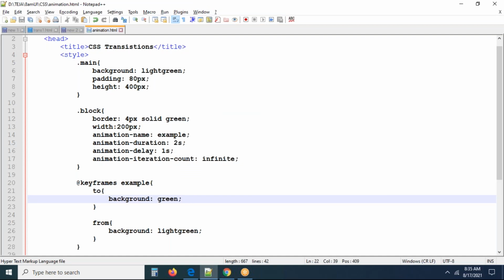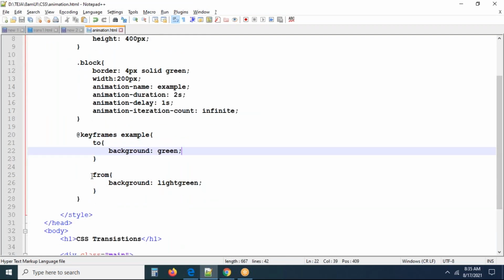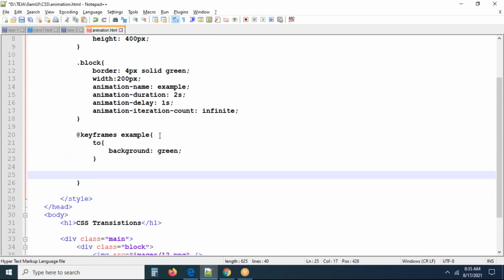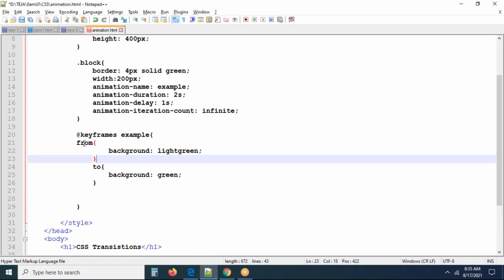Okay, we did up to here. Let me go with another example. This is to and from. You can write from and to, then first from will be applied, after that to is going to be applied. We can write like this also, no problem. Some people may have a doubt, sir, which one do we need to write first, from or to? You can write either, no problem.